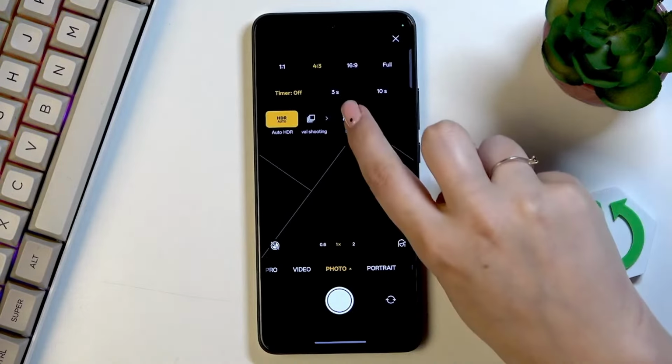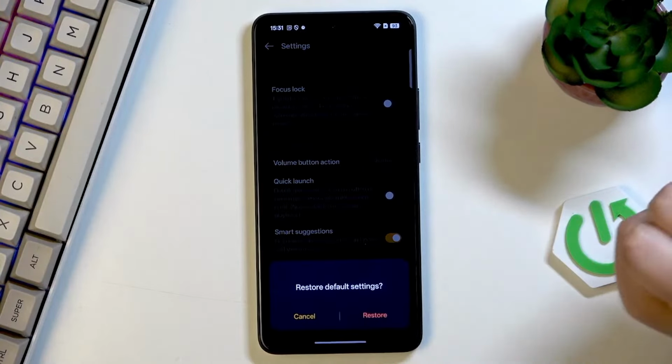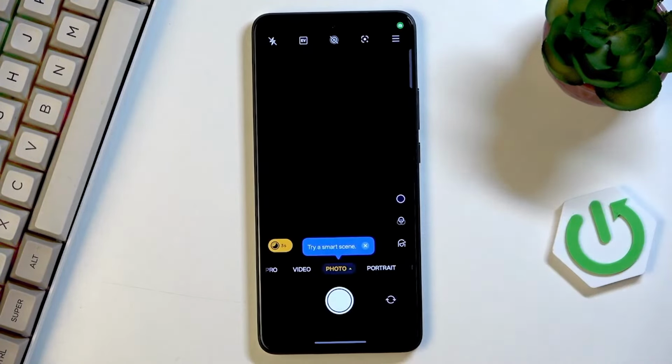So as I said, three bars icon, settings, and here scroll down to the very bottom to find restore defaults. Tap on restore, and as you can see, we just got back to the camera and the grid lines are not visible, which means that we just successfully reset all camera preferences.